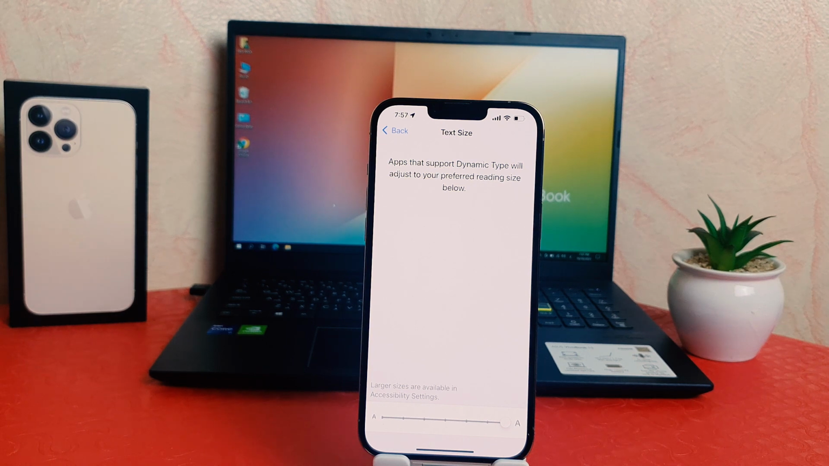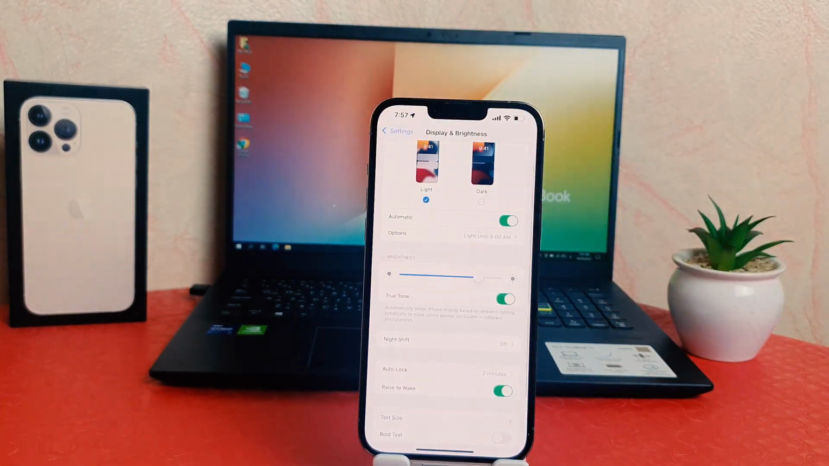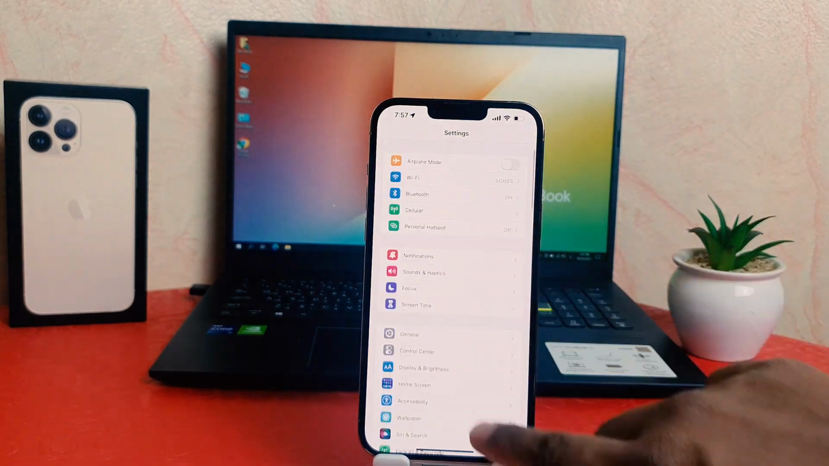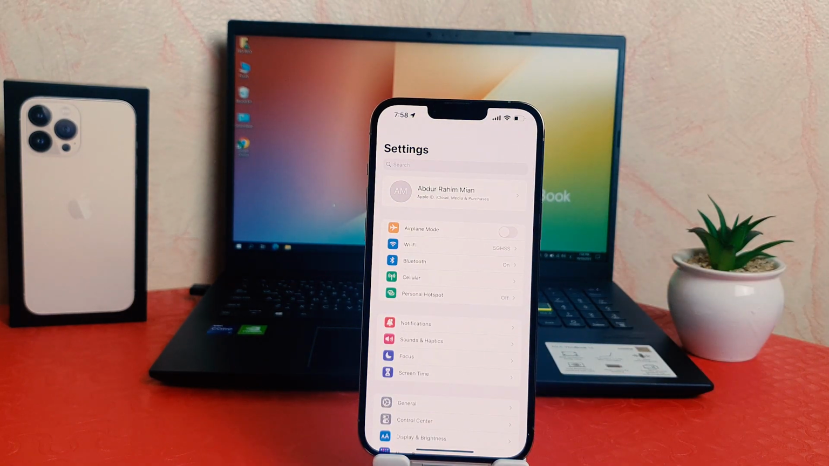If you decide to make it small, you can just drag this slider over there and your phone text is going to appear small. Now you can see my phone's text size is small.